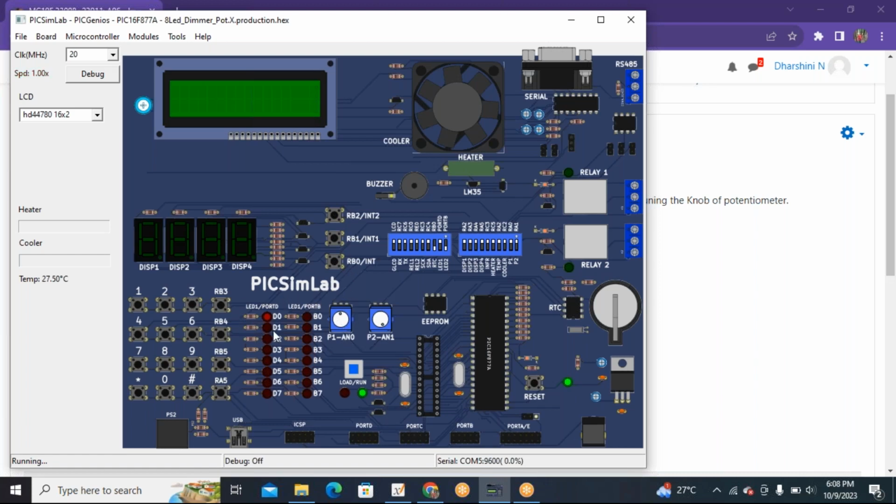We are going to use only one LED. Here I am using port D, D0th LED. Observe, as soon as I power up or press reset, what is happening here? Initially my potentiometer is in the half of the position. Since it is half of the position, you can see here port D D0 LED is showing 50% of the brightness. It is showing the half of the brightness.